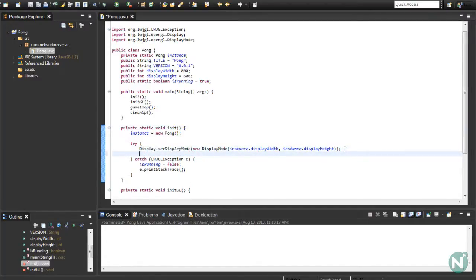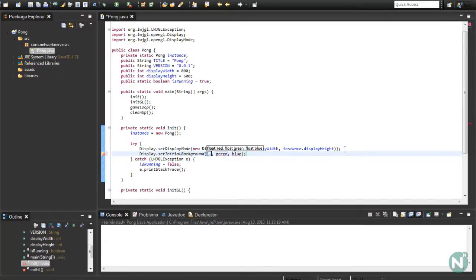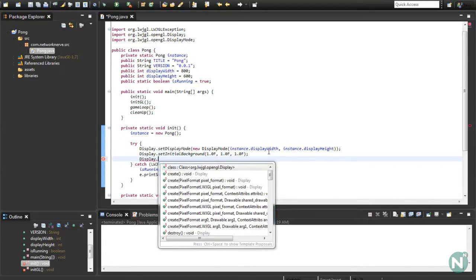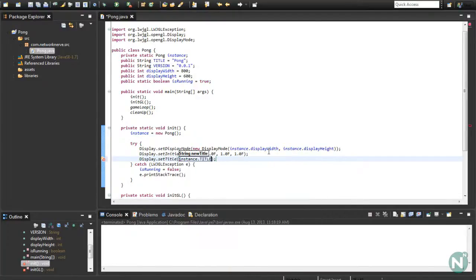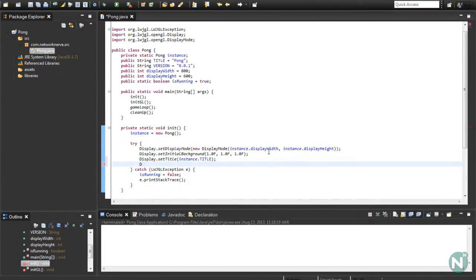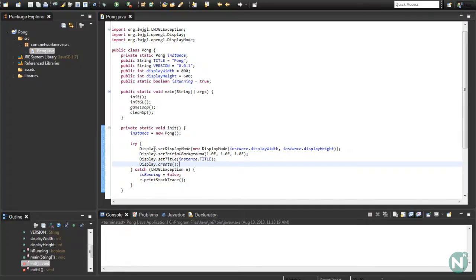So now from here, we're going to want to do display.setInitialBackground 1.0f, 1.0f, and 1.0f. It's basically an RGB for red, green, blue, and if you mix all of them together, you get white, which is what we want. You can change the colors if you want, but I like to keep it clean, so I'm putting white. Then put display.setTitle, then you can do instance.title. And then the last thing for this part is display.create. So now your window should open.